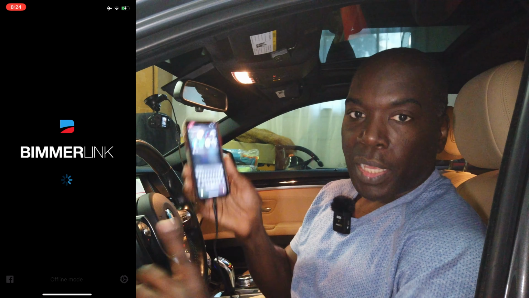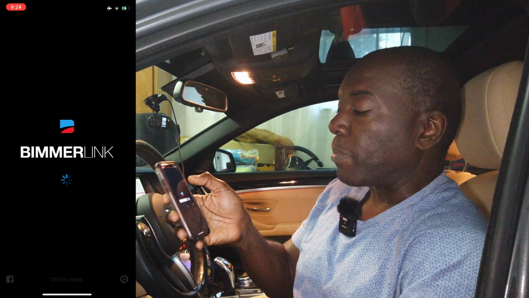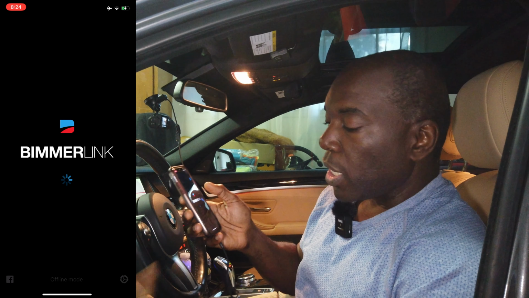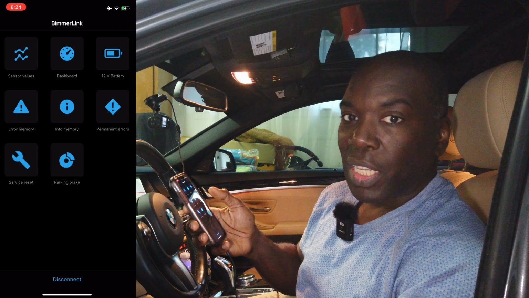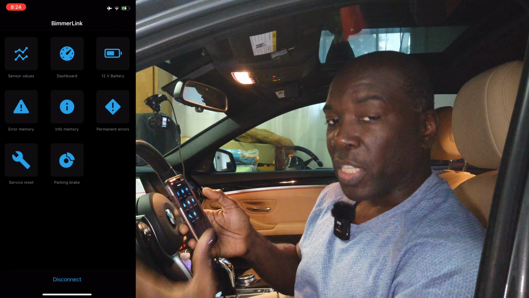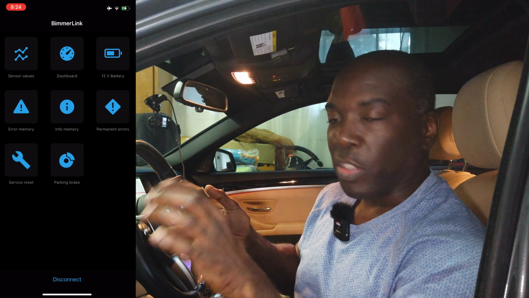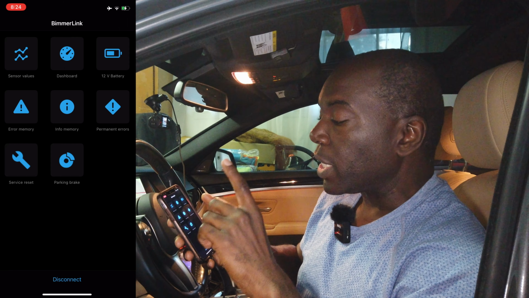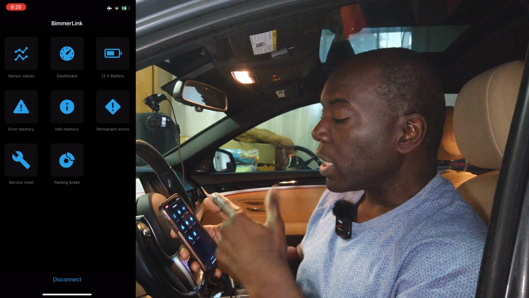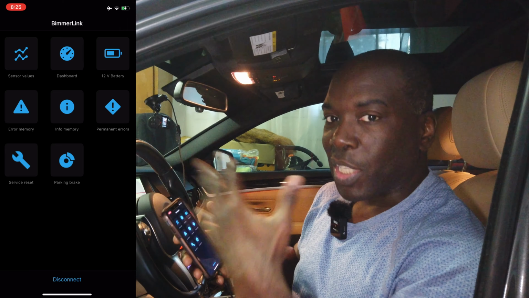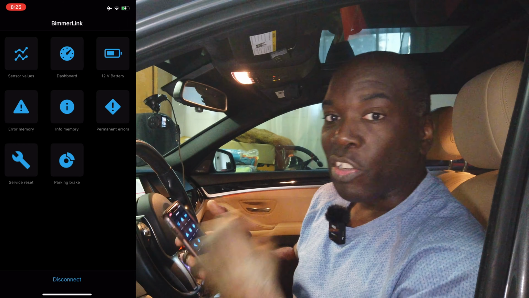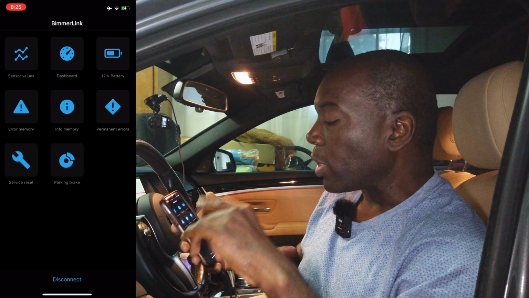Okay, so I am going to bring up the Bimmerlink application. When I bring up the Bimmerlink app on the phone, it tries to automatically connect to the Bluetooth Veepak module. And then when it's successful, it shows an interface with a bunch of small icons. You can use these to check the different parameters of the car while it's running. You can check your dashboard to see your real-time performance. You can look at your battery and you can register a new battery if you have one.